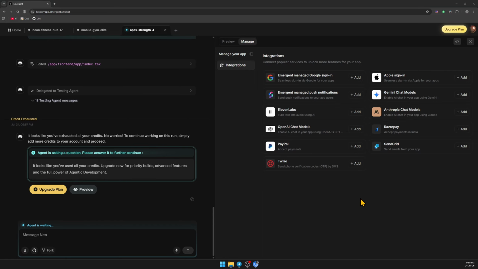Alright guys, and that's pretty much it. When you're completely happy with your application and ready to launch, publishing to the web takes literally 2 seconds. So you will look up where it says Upgrade Plan, you will have a Publish button. And Emergent deploys your application to a live, shareable URL immediately.